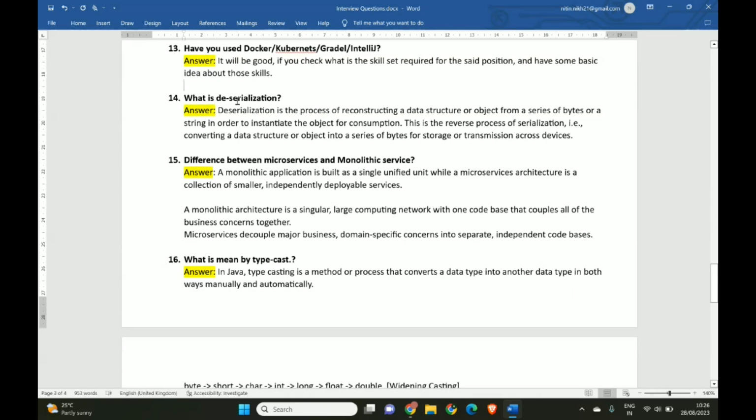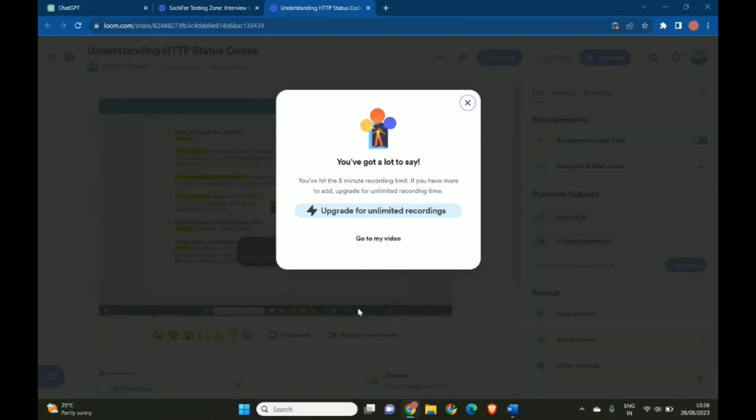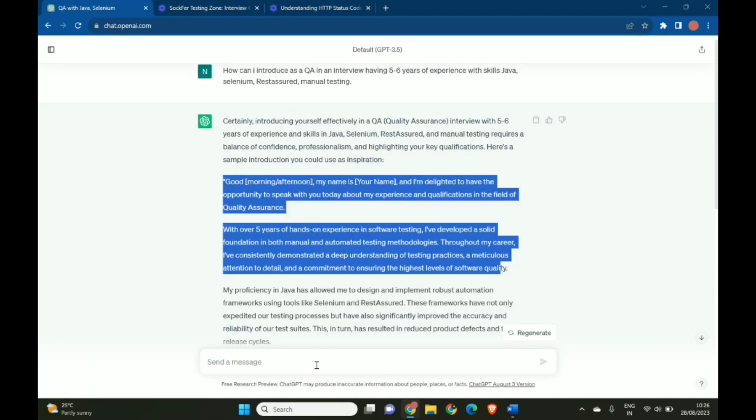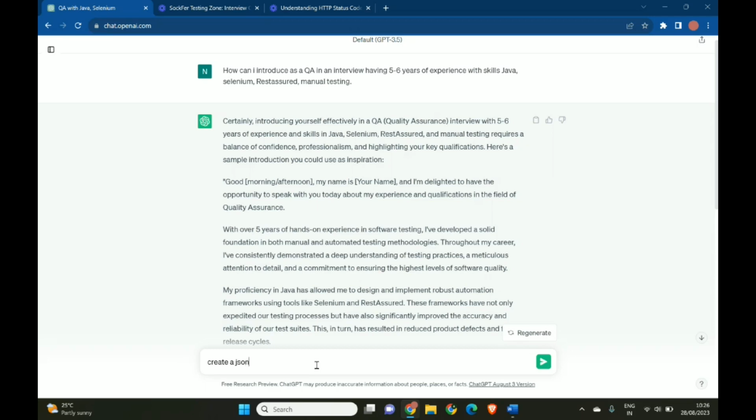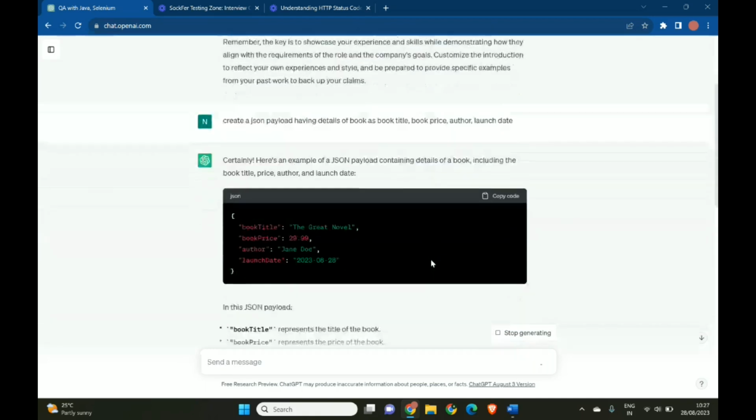Then we are having what is deserialization. So let us say we are having a JSON. Let's go to ChatGPT. We'll create one JSON. Create a JSON payload having details of books as book title, book price, author name, and launch date. Okay, let's enter. Let's see if ChatGPT can generate a JSON.